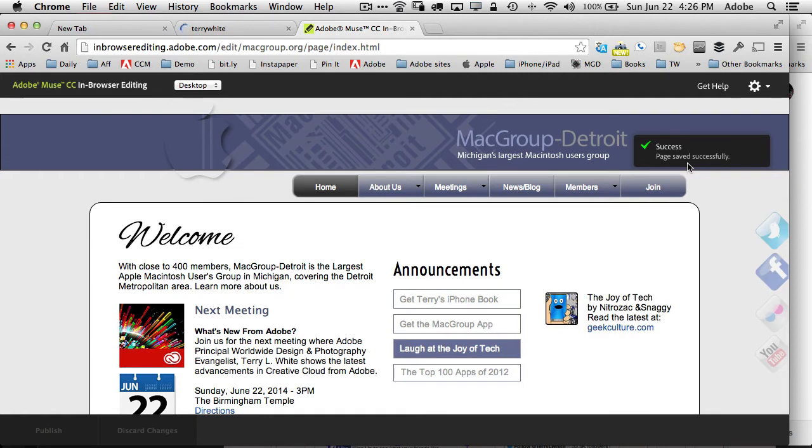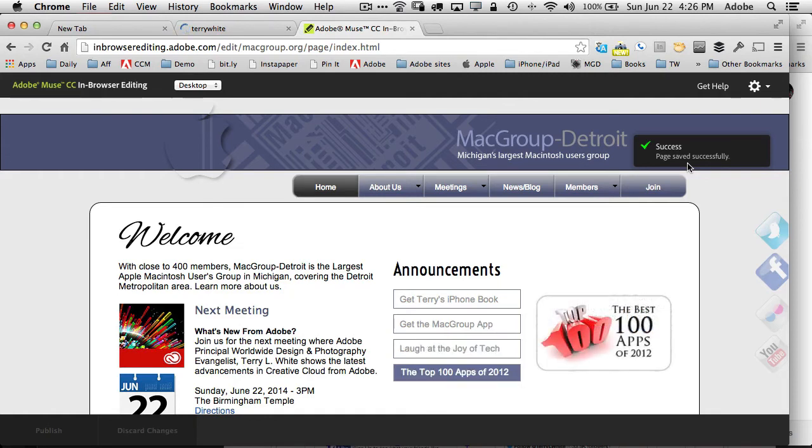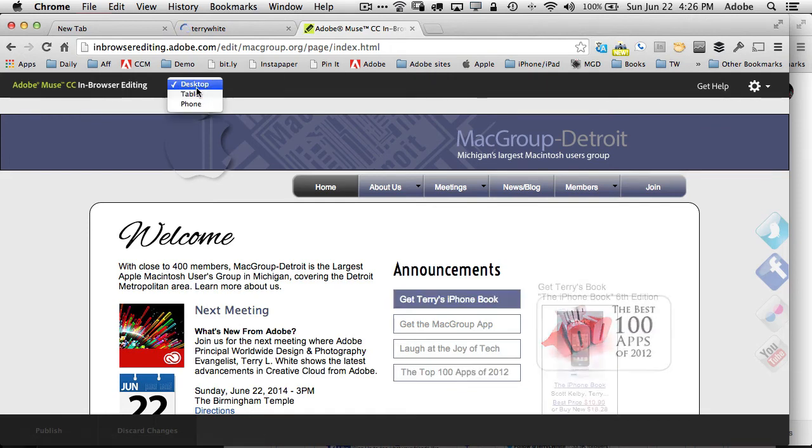What's the black banner all about? That's just a navigation to get to the other layouts of the site if I want to update the tablet and phone version as well.